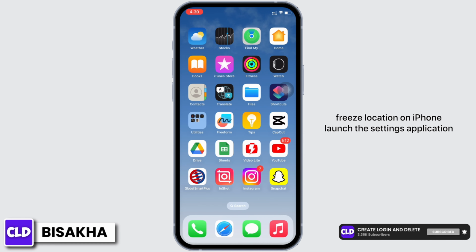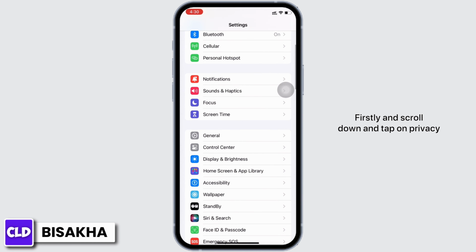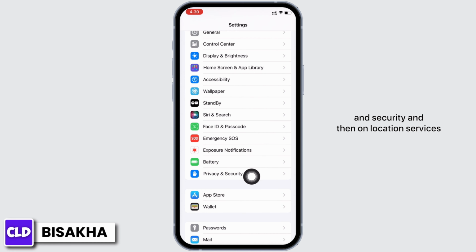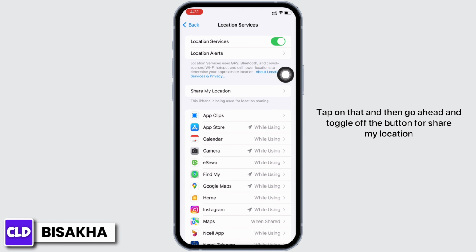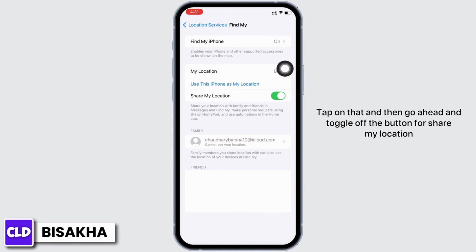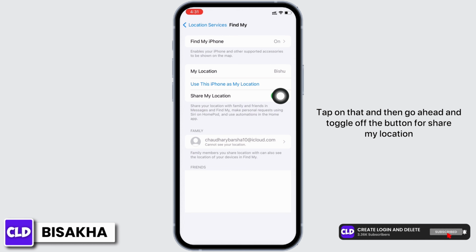In order to freeze location on iPhone, launch the Settings application first, scroll down and tap on Privacy and Security, and then on Location Services. You will see the option for Share My Location. Tap on that and then go ahead and toggle off the button for Share My Location.